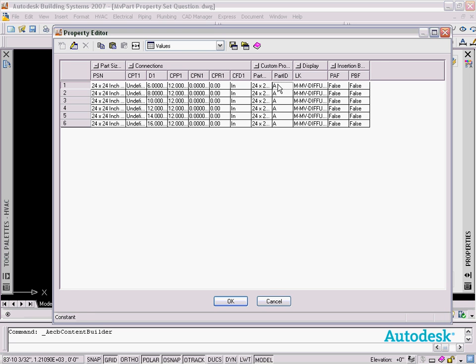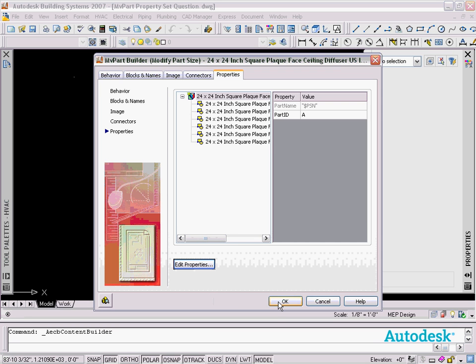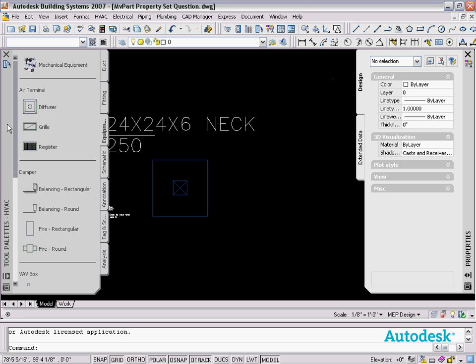So this is information that will both be pushed out. This will be under part name. This will be under part ID. So now that we've made those changes, we can go ahead and hit OK and save those changes back to the part definition themselves. Now that information is attached to the part itself, we can go ahead and insert it into the drawing.